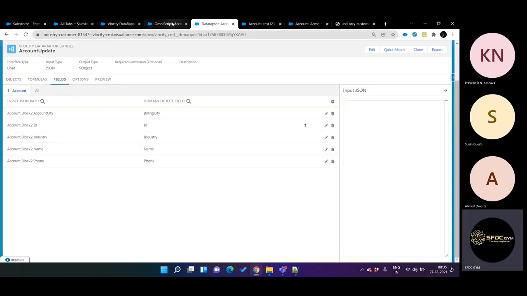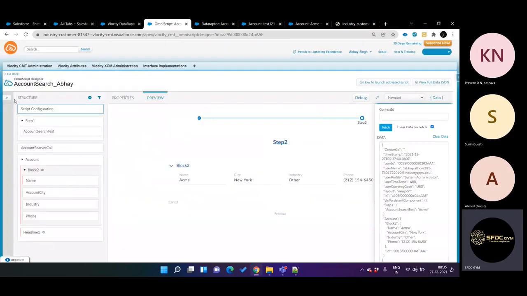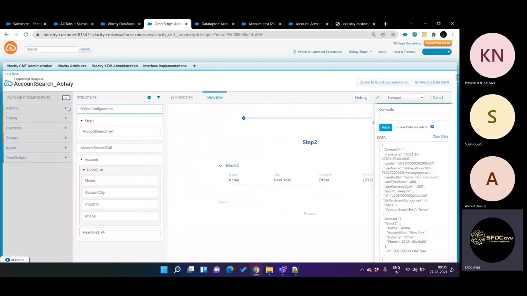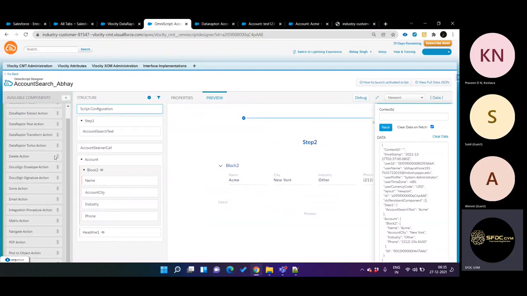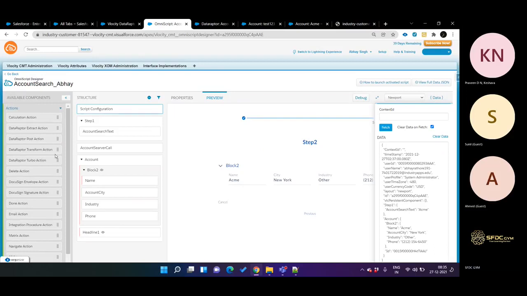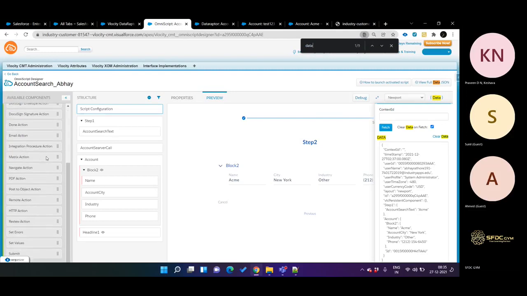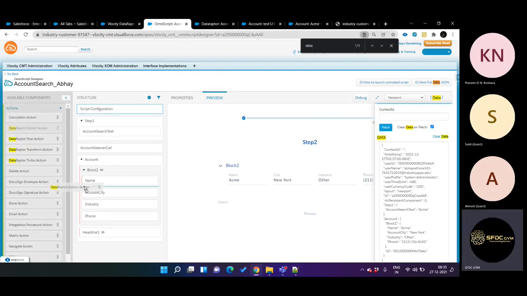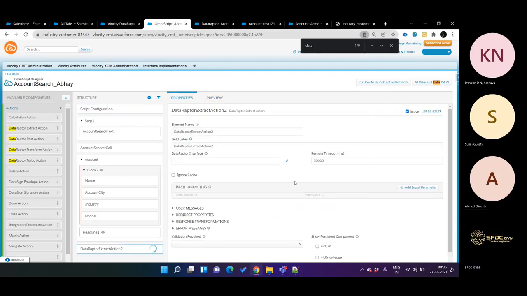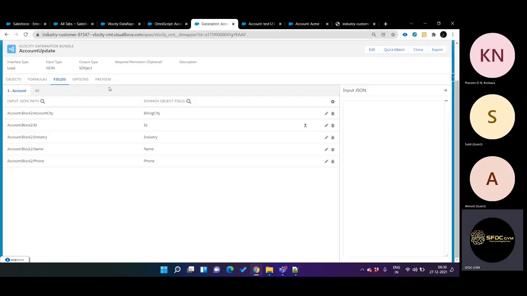Okay, let's go back and configure the DataRaptor load here. So this is our normal OmniScript. In the actions, you will see an option, DataRaptor load. I think extract only. And you want to configure after this. Here you need to give the name, account update.